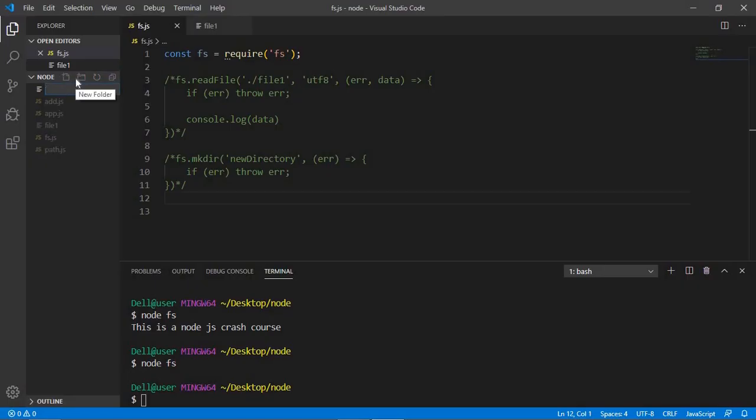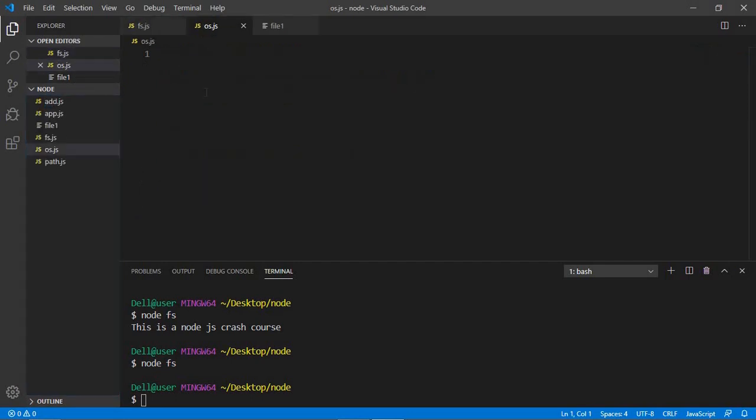Now the next module that I want to talk about is the OS module. So let's create a file called os.js, and OS stands for operating system, and it gives you the information about the operating system or the architecture of your computer, or even your host name. So let's call the OS module.